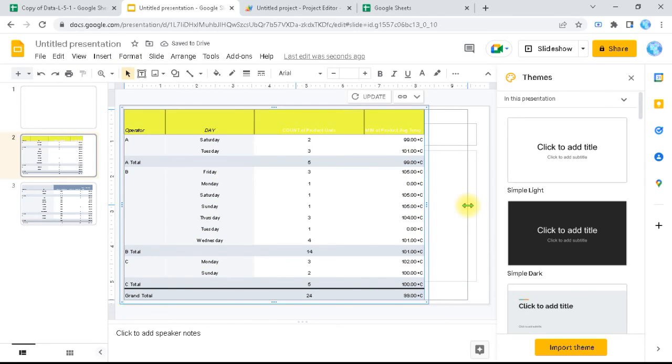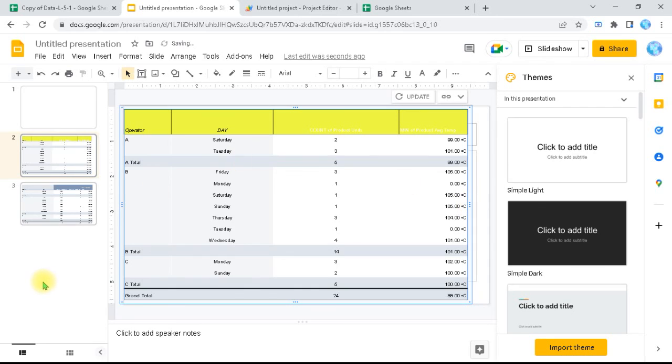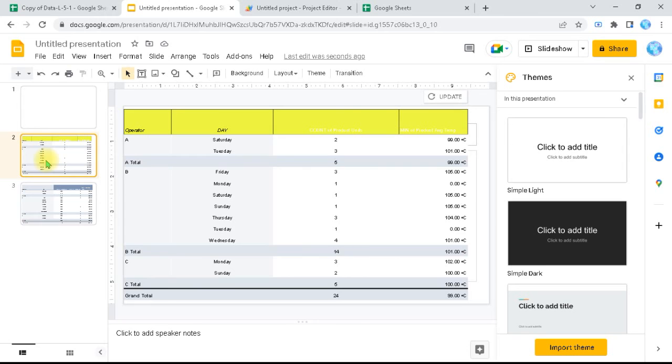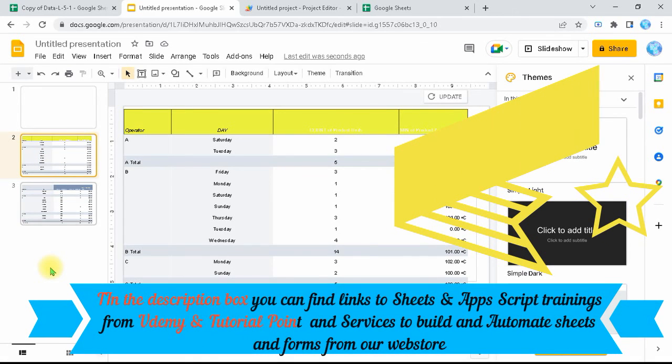So now you can see the possibilities and the do's and don'ts, to quickly and easily insert data or a sheet into your slides and make it updated and auto-updated.